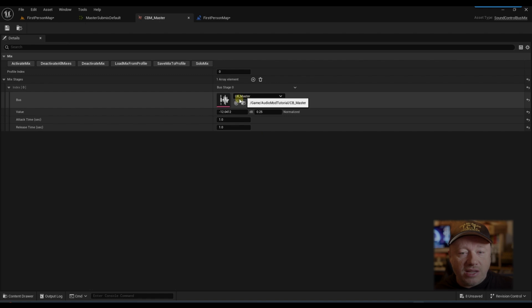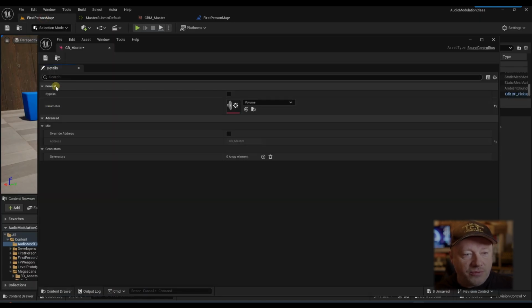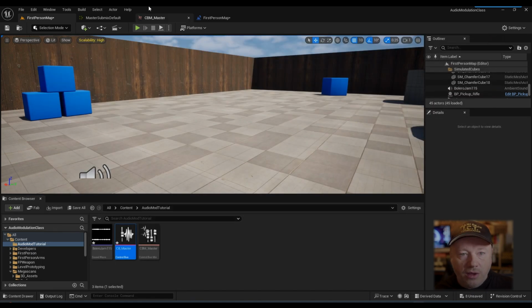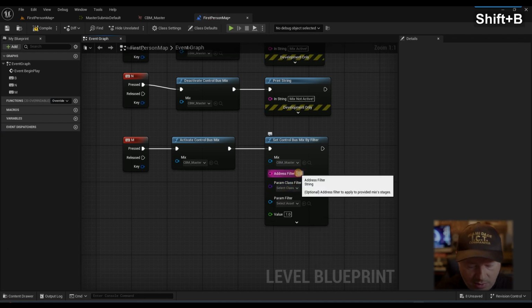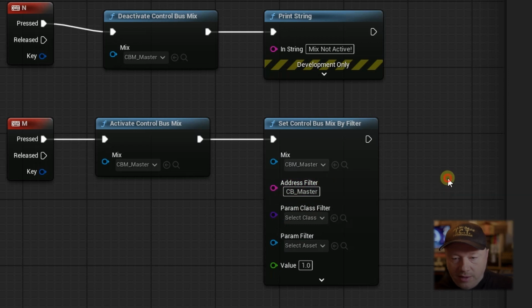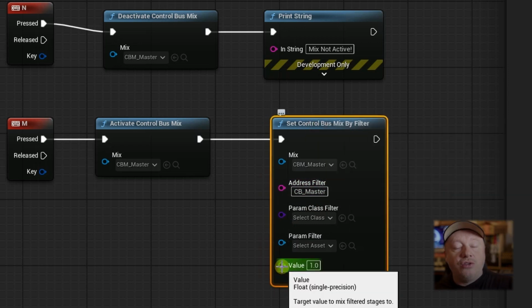And so let me get the address of this fader. CB master, let me show you where the address is. If you go to your control bus, you'll see this address. That's your address, CB_master. So if we put CB_master here, whatever value we set here is going to be sent to that fader. So it's kind of like moving the fader in real time.